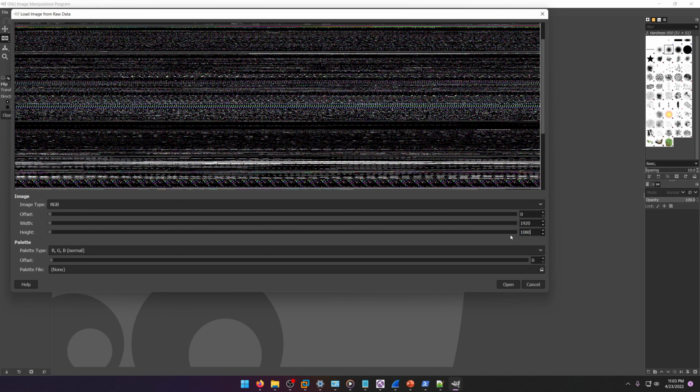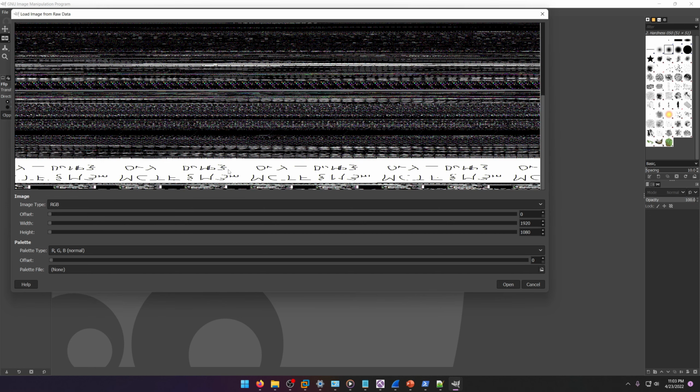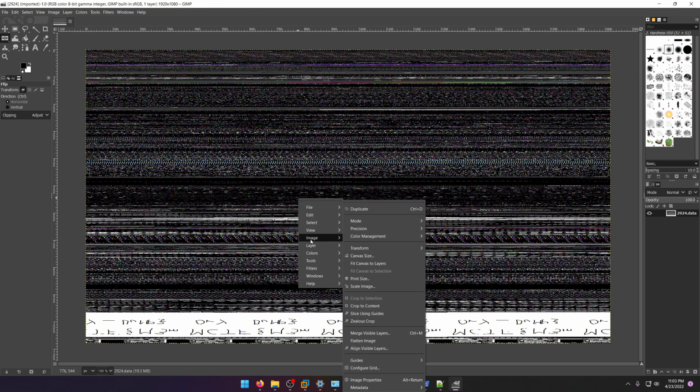Yes. Okay, if we scroll down, you'll notice there's something here. It looks like readable text. Okay, and so we'll just say open. And now we want to transform this, of course, right? So we're going to right click the image and transform, and we want to flip vertically. All right. And there you go.